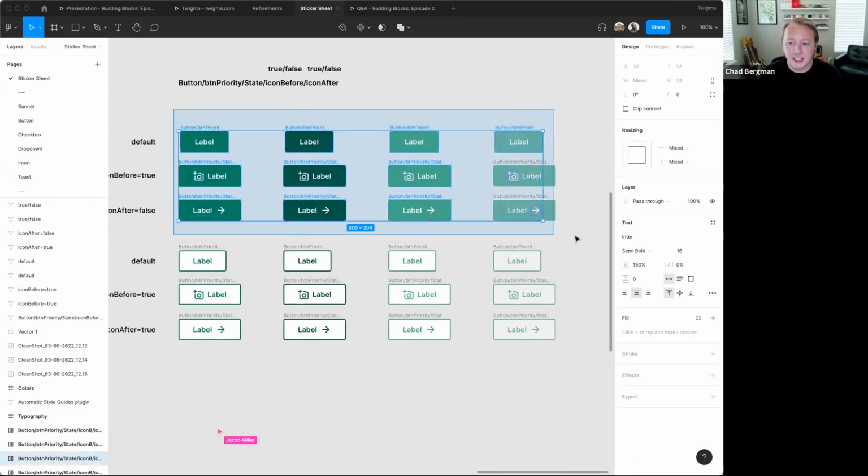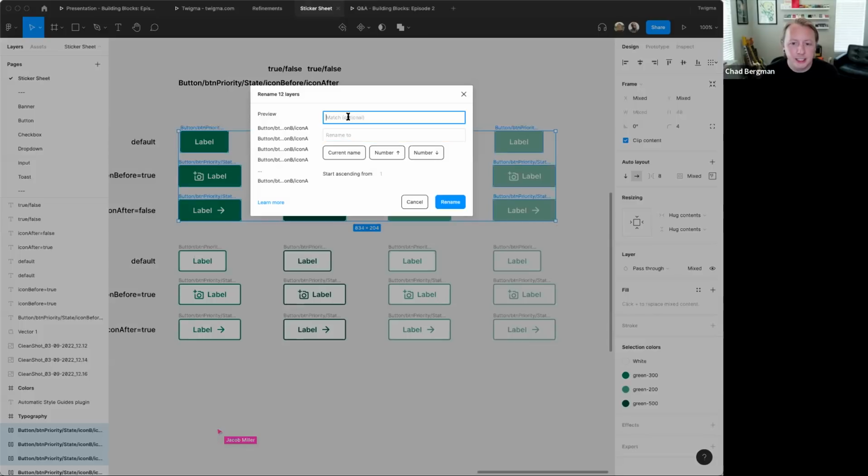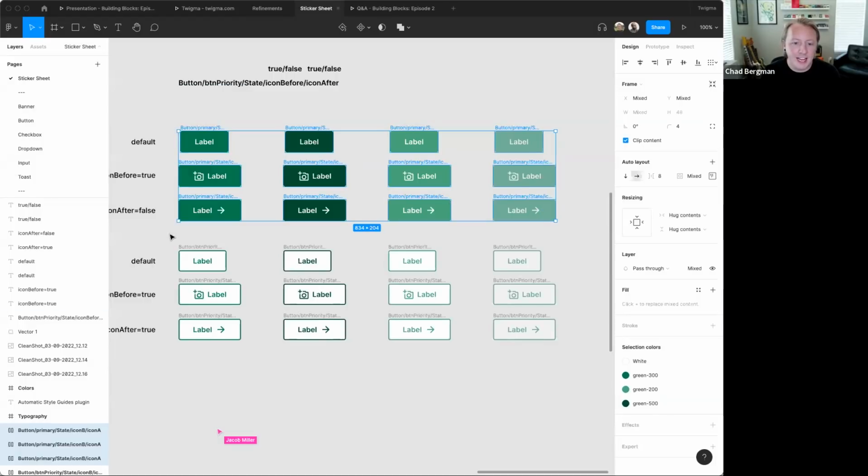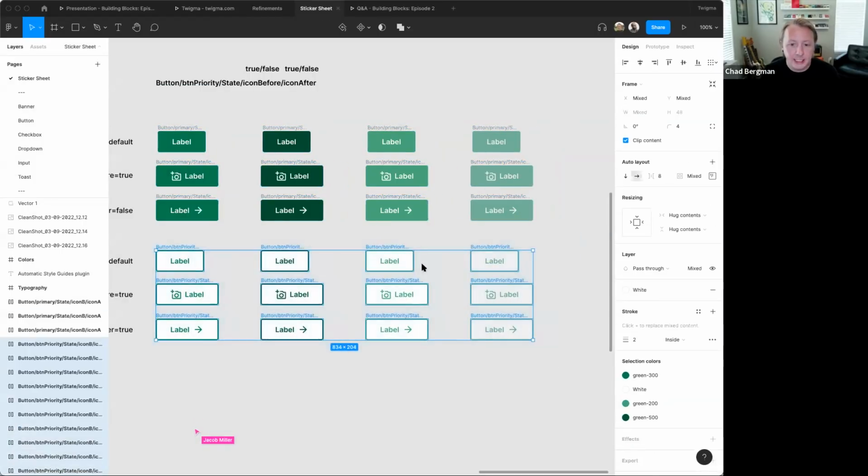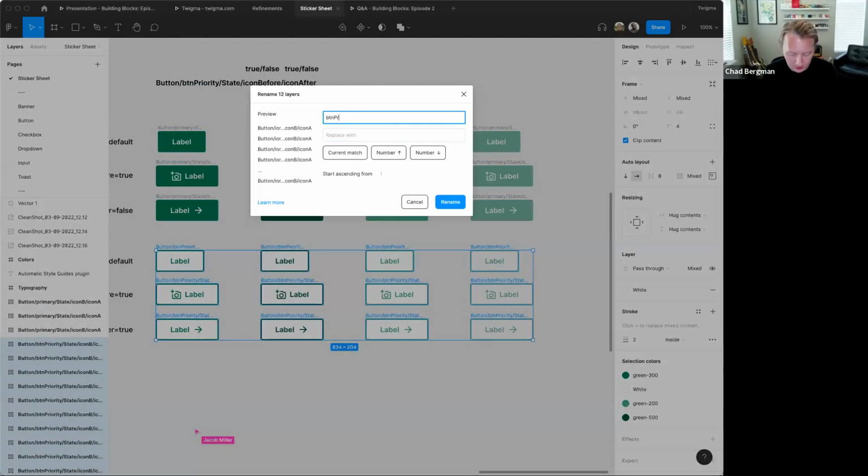So now I can go back in here again and I can rename, and I can match button priority and just change it to, do we want to call it primary? So I can rename that. I can do the same thing here where I can go button priority and I can replace that with secondary.